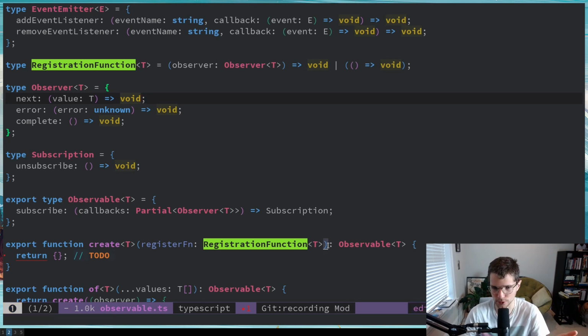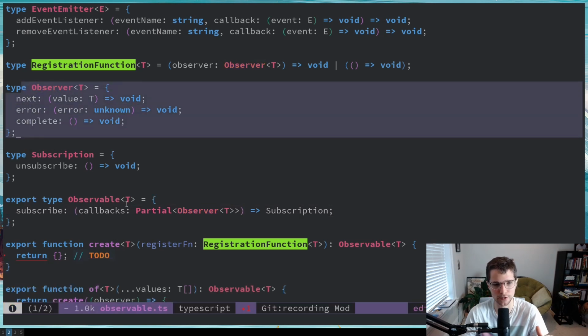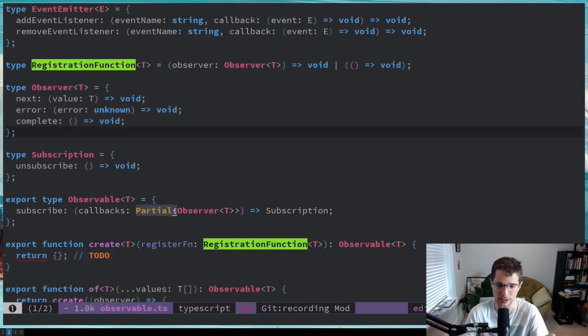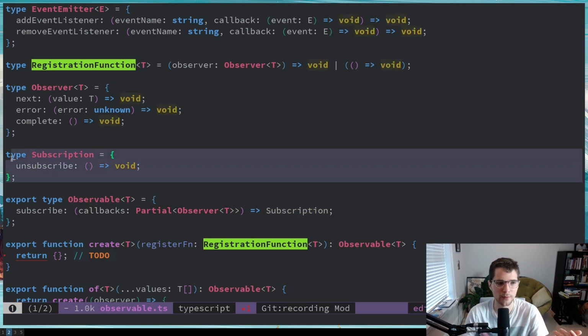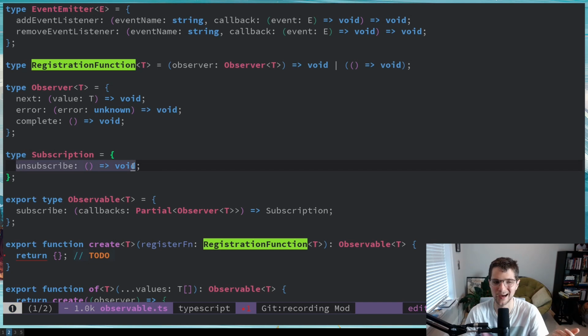An observable, which is the result of create, is pretty obvious. It's just a thing that has a subscribe callback. And to that subscribe callback, we can pass as many of these observer signals as we want. That's what this partial means in TypeScript. So we can pass next, error, complete, or any combination of those. And what we get back when we call subscribe is a subscription, which is nothing more than a thing with a .unsubscribe.